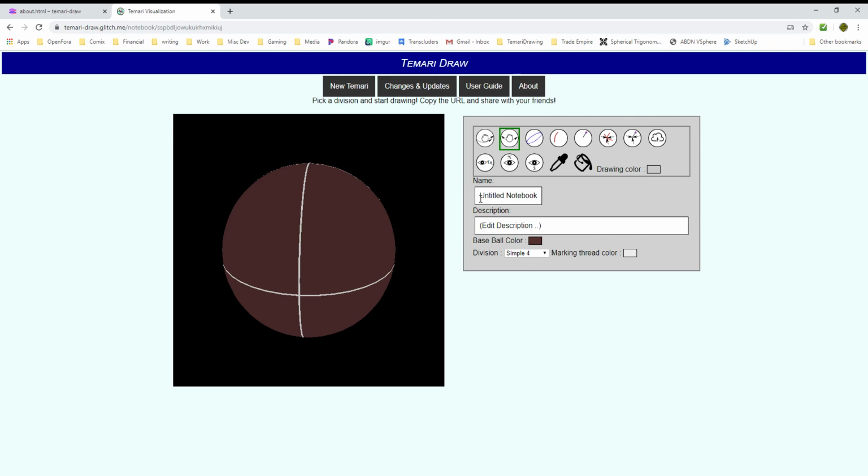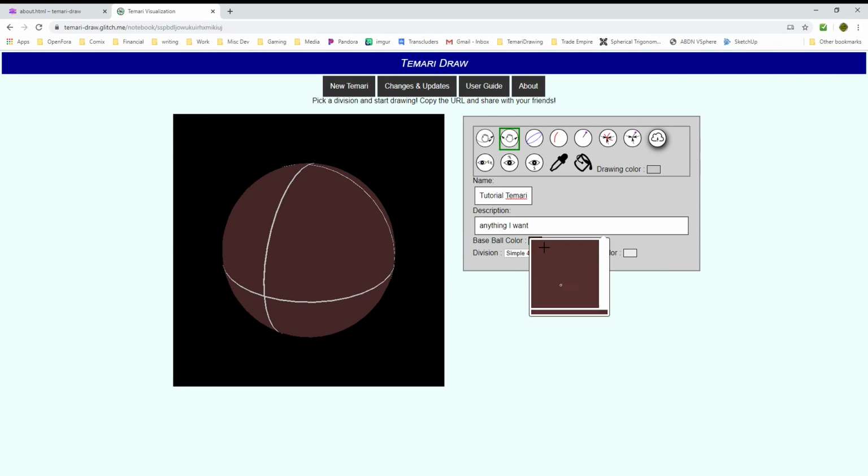The other basic controls here is that we can give this notebook a name just by typing in here. Oops, helps if I spell it right. Oh God, typing on camera. And then we can also edit the description. This is just free text here. If you wanted to sort of lay out step-by-step instructions, this could kind of go with that. You can also change the base color of the ball.